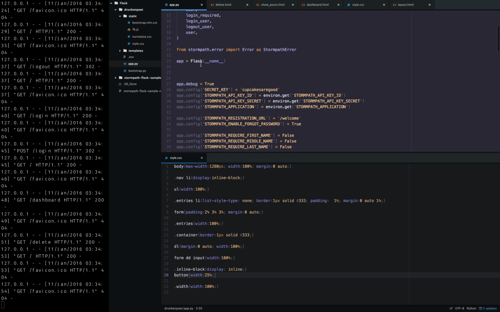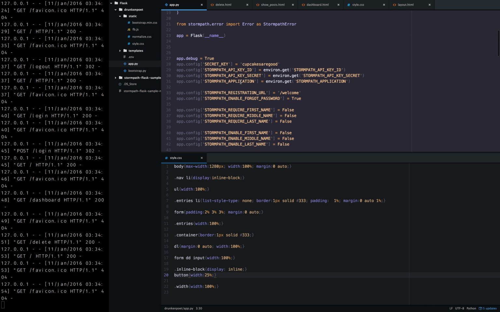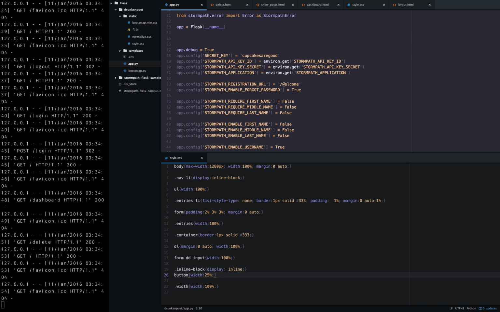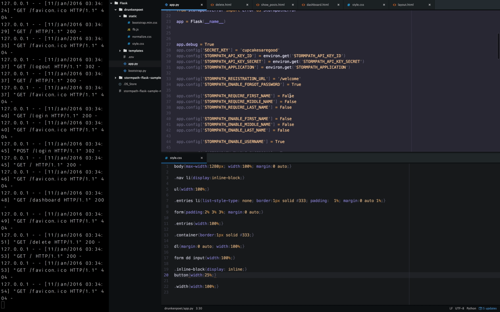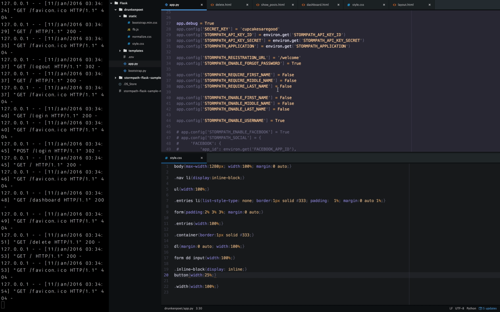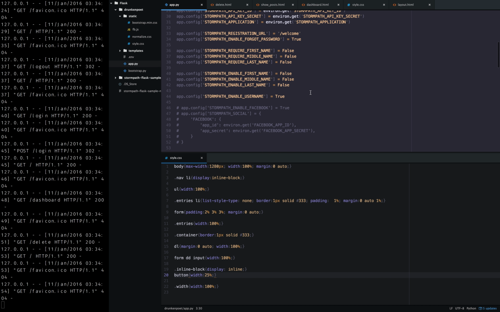So I call for the app here, it's a Flask app, so that's the name. Debugging's on, got a secret key, my API keys and all that. And the environment. The way I get my credentials is I have this environment file here, and all my credentials are stored in there. So it pulls those in where needed, and the application name. I was messing around here, and I put these requires to false, but I'm pretty sure I need them. I tried to disable them because I didn't want the user to have to put in their first name, middle name, and last name, because this is all anonymously posted.